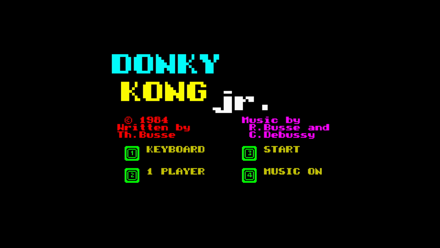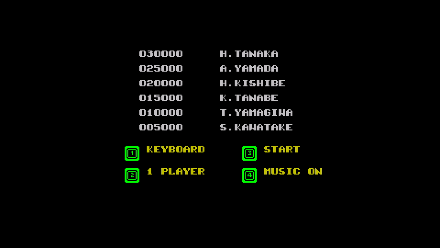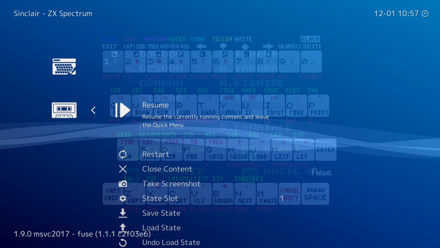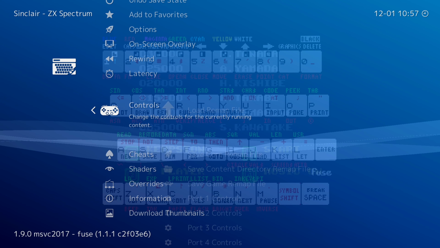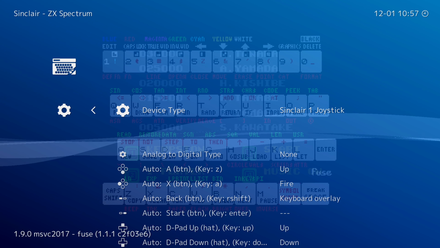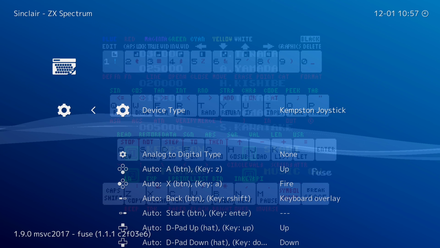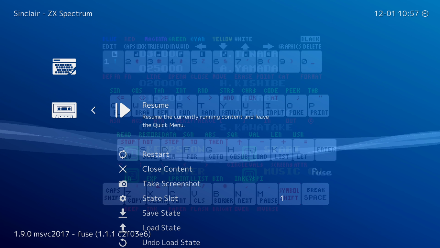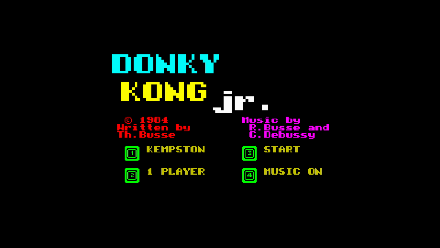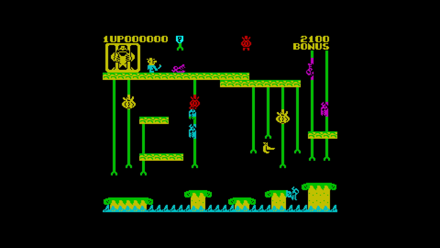Okay, so I have no idea what the keyboard controls for this game are, so I'm going to change this over to one of the joystick input options. So let's see here. Kempston, I saw that in the quick menu, so I'm going to go back into the quick menu, go down to port 1 controls and the controls options, and I'm going to change this to the Kempston joystick here. There we go. So now I'm going to press 3 to start up a game, and there we go. Now I can play Donkey Kong Jr. on ZX Spectrum through Xbox Series X. Fantastic.